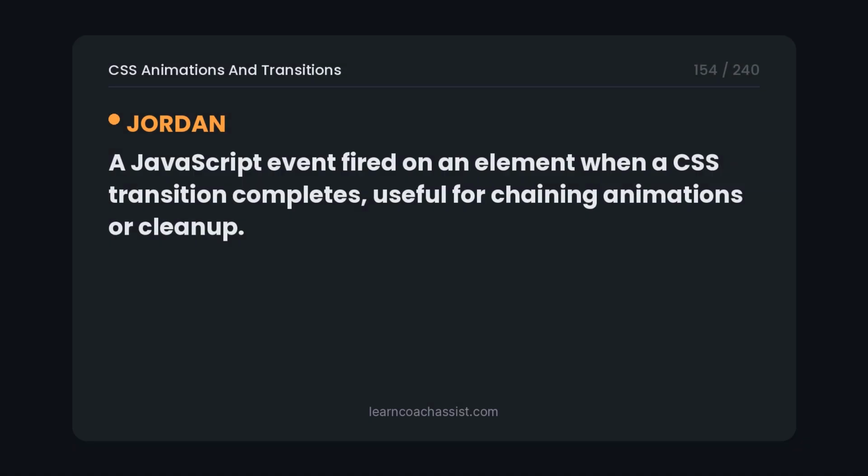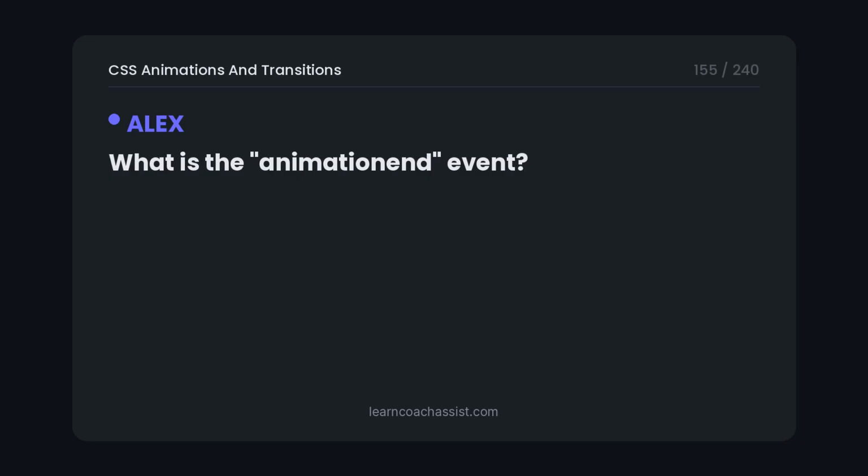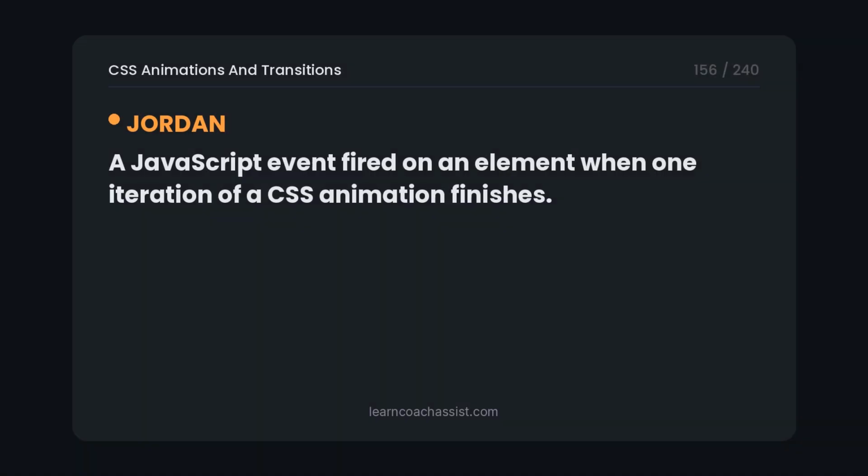What is the transitionend event? A JavaScript event fired on an element when a CSS transition completes, useful for chaining animations or cleanup. What is the animationend event? A JavaScript event fired on an element when one iteration of a CSS animation finishes.